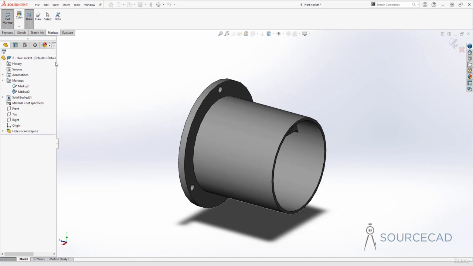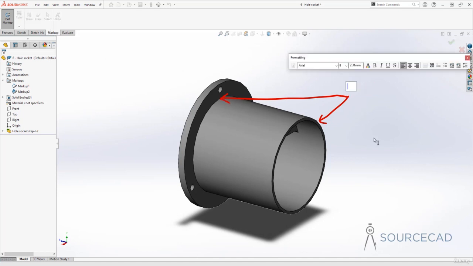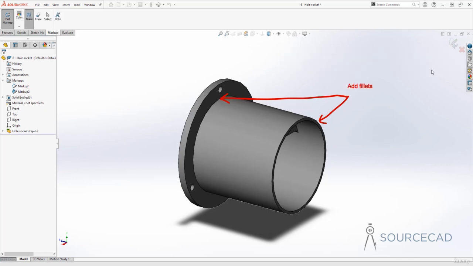So I'll go to markup, and let's just add it here. So right here, and we just want fillet. So here and maybe here as well. So on this corner also we want a fillet. So I'm going to attach it to both with just a single arrow. So here, and then I'm going to add a note. So here, add fillets. There we are, we've got the second markup.